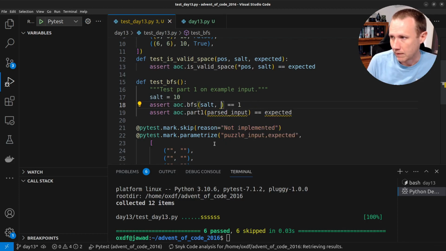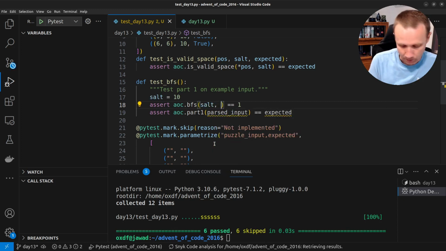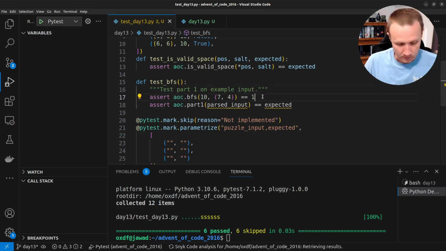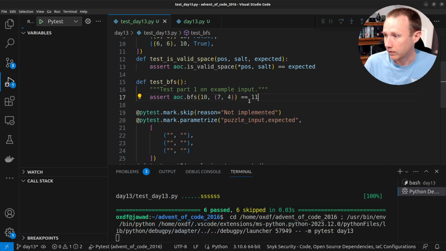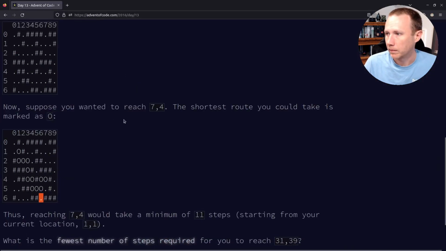And we don't need to name it, we need to pass it. So we need to pass salt, comma, and our target here will be, what was it in the thing, 7,4, I think? We'll check that before we go. In fact, I'm just going to do this. No need for the variable. And that is going to equal 11. We can get rid of this. We can F5 this. It's going to complain that BFS doesn't even exist. Let's make sure 7,4 was the right target. 7,4. Okay.